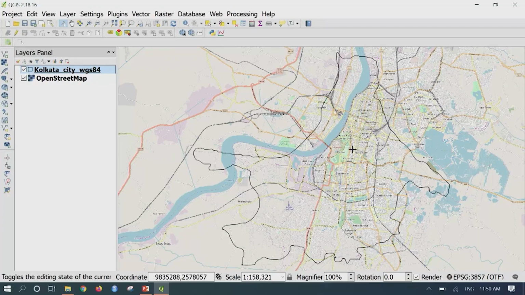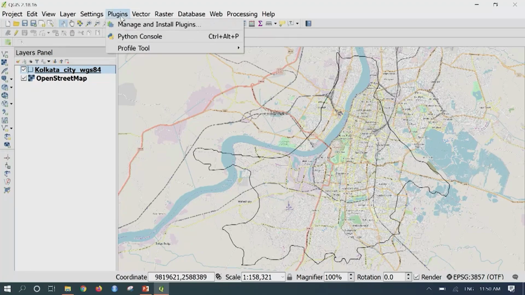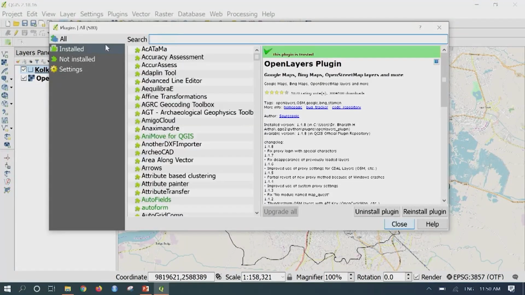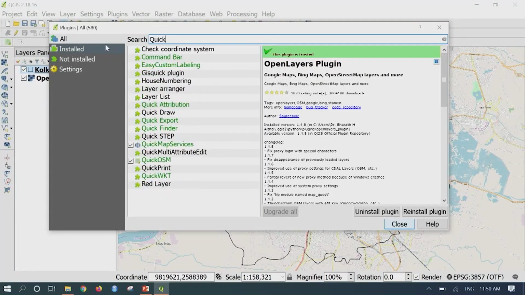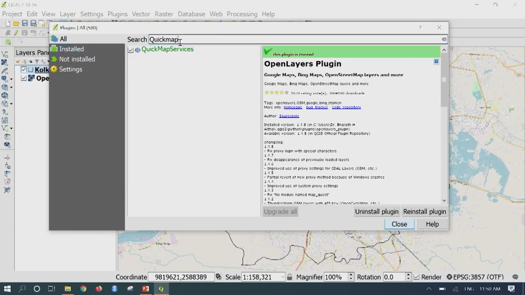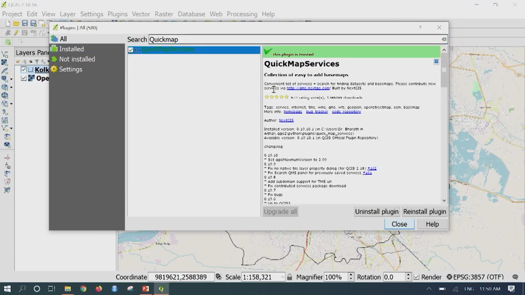Similarly, we can bring in Google satellite imagery also, like we do in Google Earth, as it is famously called. Google Earth imagery can also be brought into QGIS. For example, if you go to Plugins, Manage and Install Plugins, there is a plugin called QuickMapServices. Currently in my system this plugin is installed. If you install QuickMapServices, it has a collection of base maps that can be brought into QGIS.